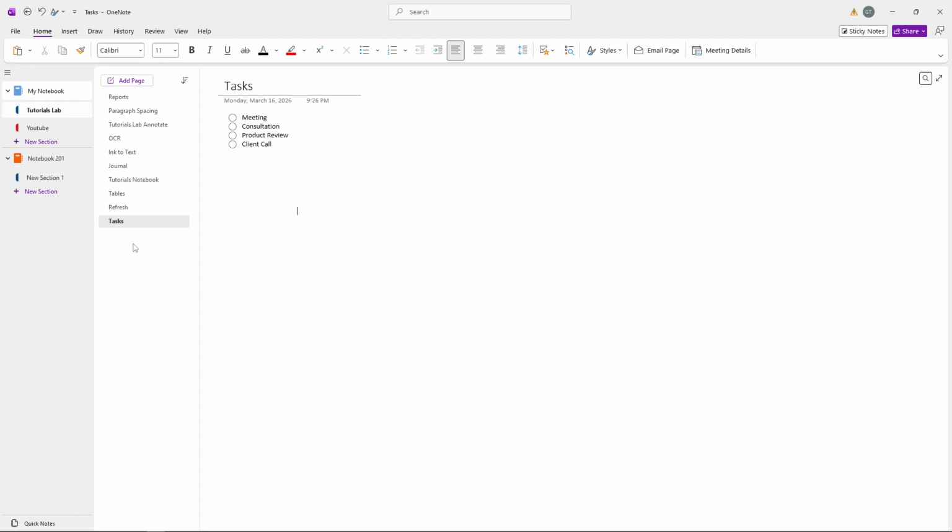Today I'm going to show you how to add a calendar in OneNote. This is a fantastic way to keep your schedules and notes organized in one place, making it easier to plan and track important dates directly within your notebooks.